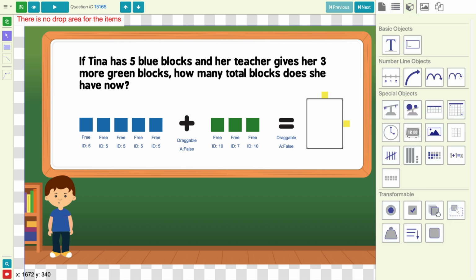And then over here is going to be the special objects tab. So this is where a lot of the manipulatives or the other type of objects that are going to have actual interaction or functionality or validation, they're going to be inside over here.